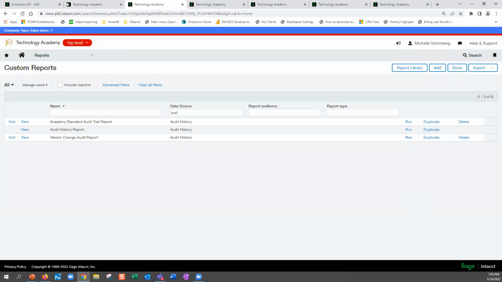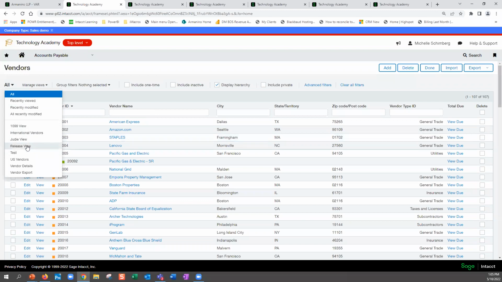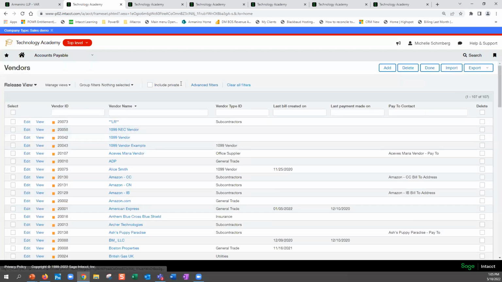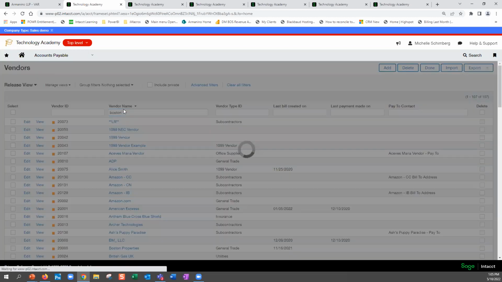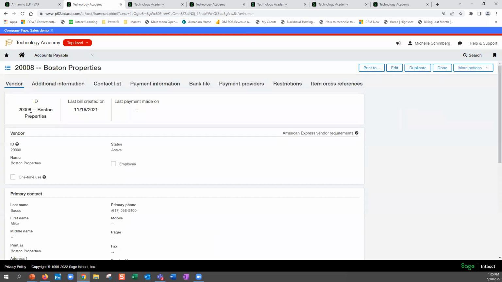First, I wanted to show you that in the list view, they've added the views as well. In the list, this is a release view. I've added my own custom view, and I've added the fields called last bill created on and last payment made on. If I select a vendor called Boston Properties and view it, I can see the new header exposed here.